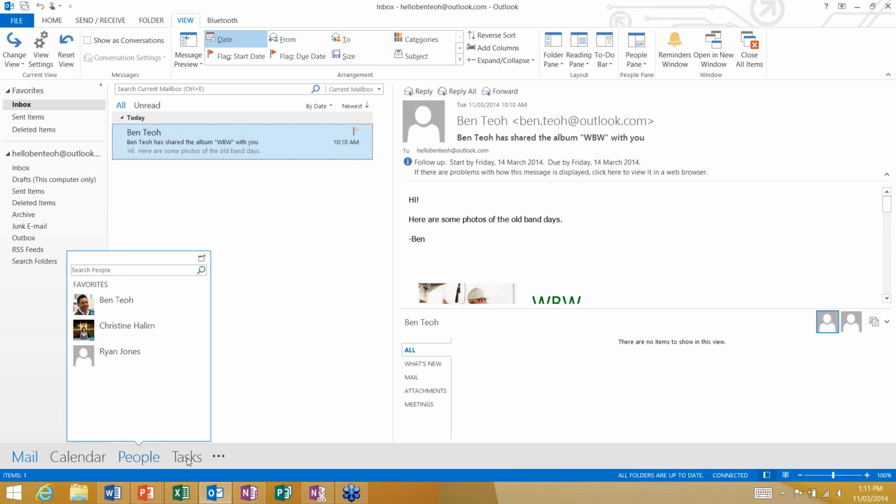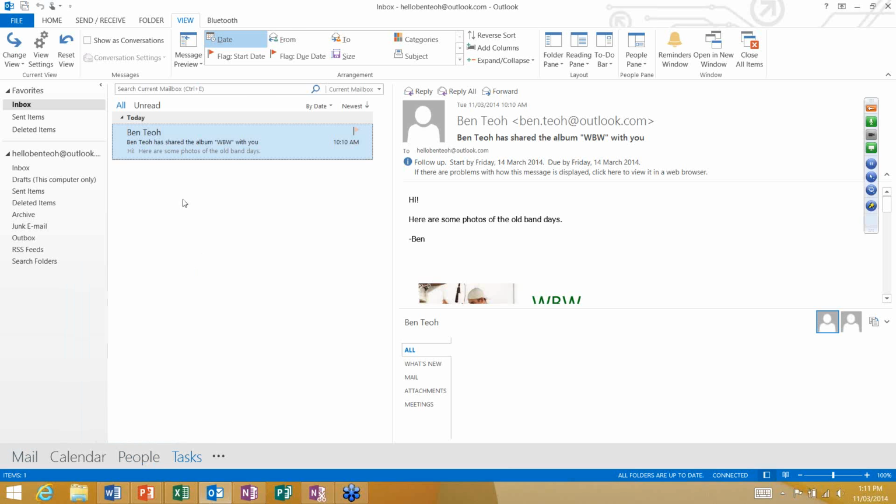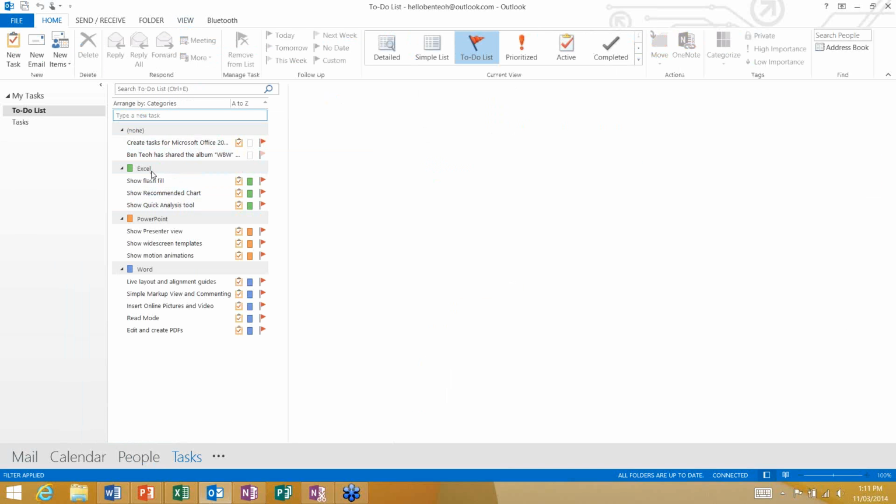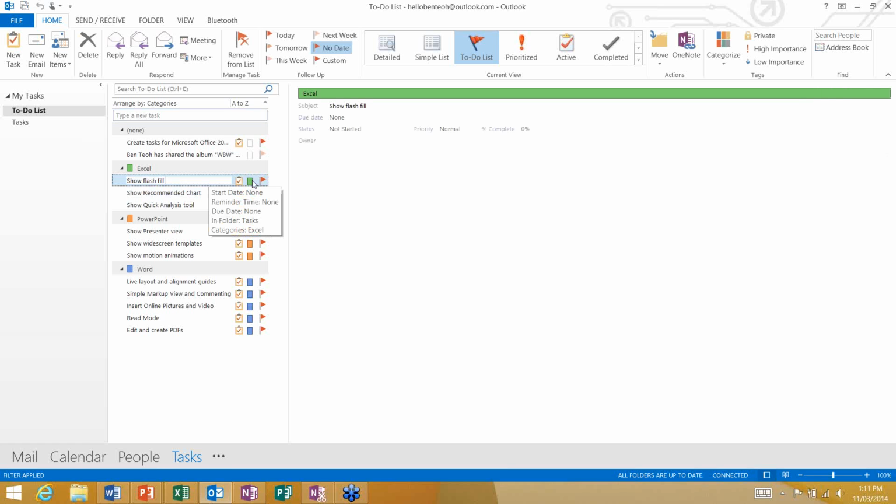If I click through the tasks, I can see all my tasks here that need to be done. So for the sake of today, I've just set tasks for things I need to demo. There you go. And you can mark them as done or whatever you want to do there.